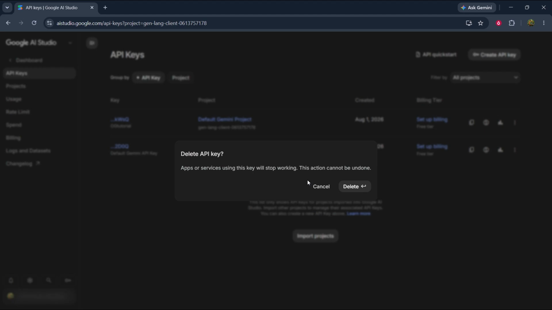A confirmation page will then appear, and this is a critical moment in the process. Google will ask if you really want to delete this key. It's essential to remember at this point that once you confirm this deletion, it cannot be undone. If you're sure that you want to proceed, then click on Delete on this confirmation page. And there you have it. You have successfully deleted your Gemini API key in Google AI Studio.